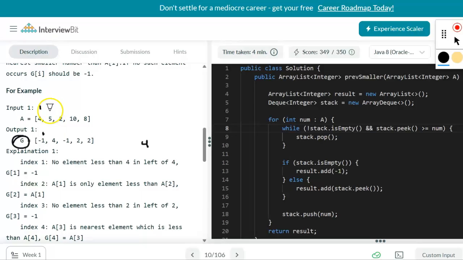All right, next, num is 5. While the stack is not empty and stack peek is greater than or equal to num, well, 4 is not greater than or equal to 5. So we'll drop through the while loop. If stack is empty, it's not. Else, result add stack peek, and the peek would be the 4. Whatever element is on the top of the stack is going to be the closest smaller element to the left, and then push the 5.